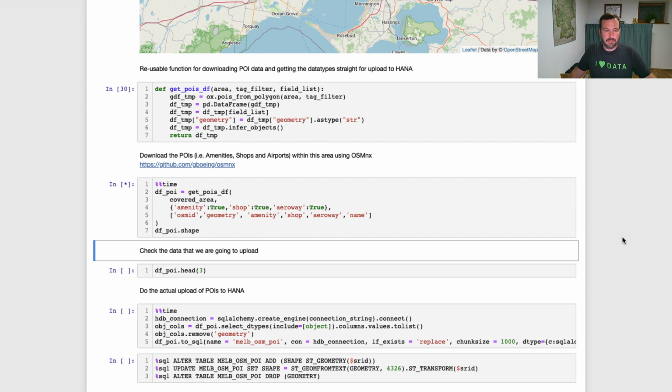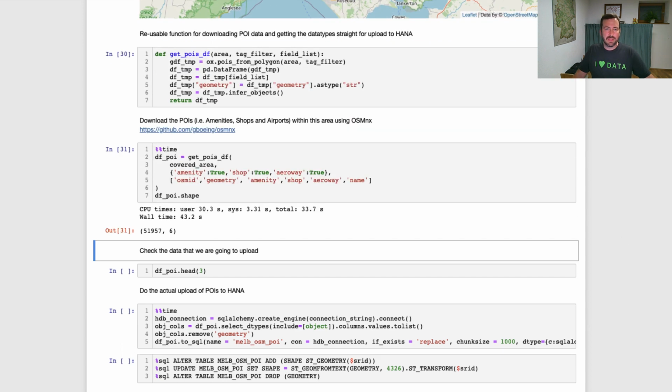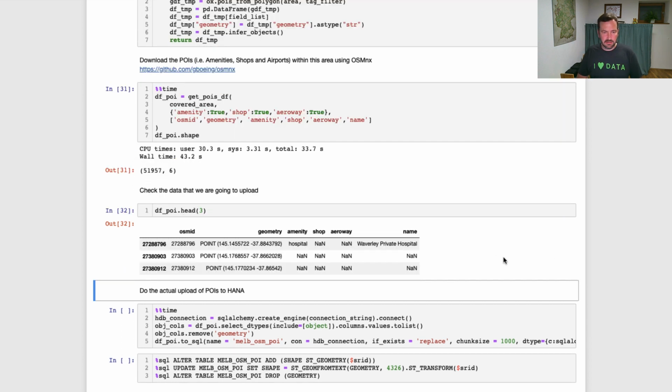I'm still waiting, but remember that this is just the download from the internet to the client. There we are. After 40 seconds, around 50,000 points of interest for that area have been downloaded from the internet into the pandas data frame that we have here. So this is what the data looks like.